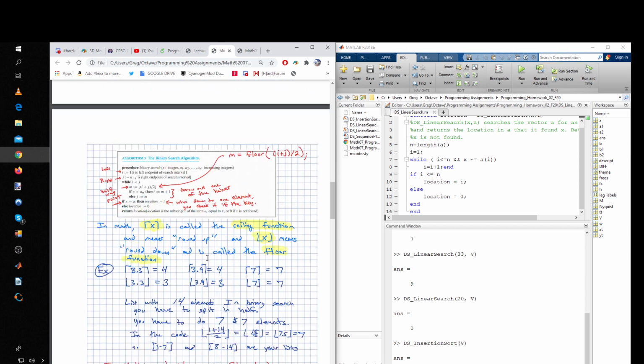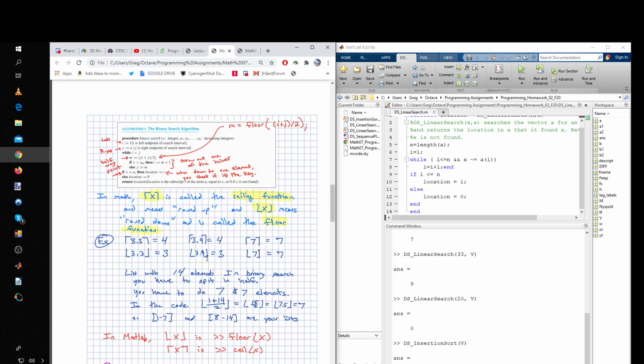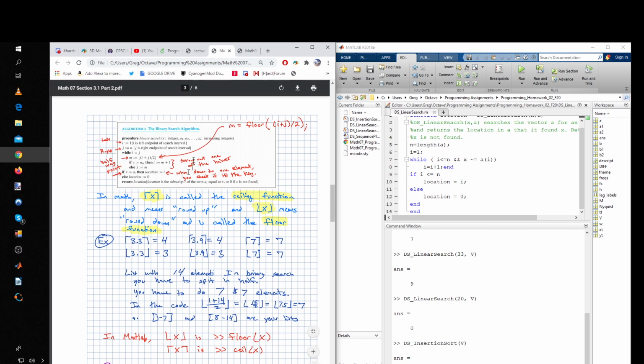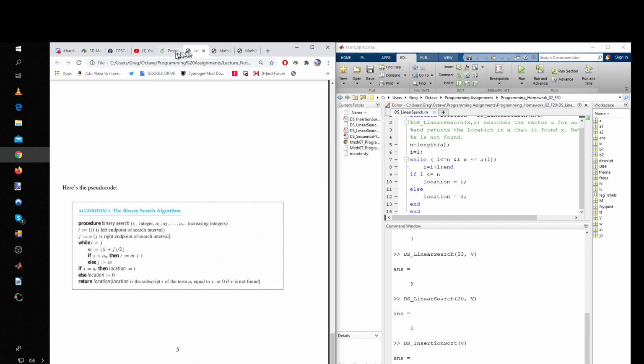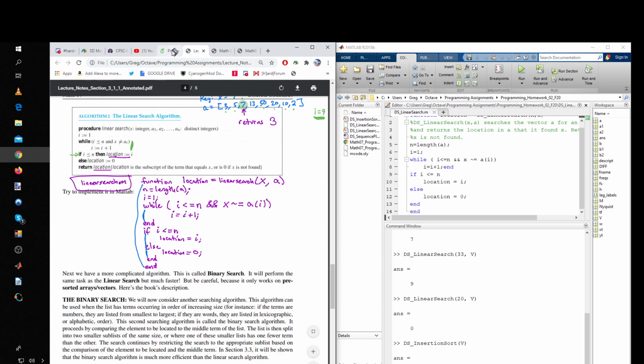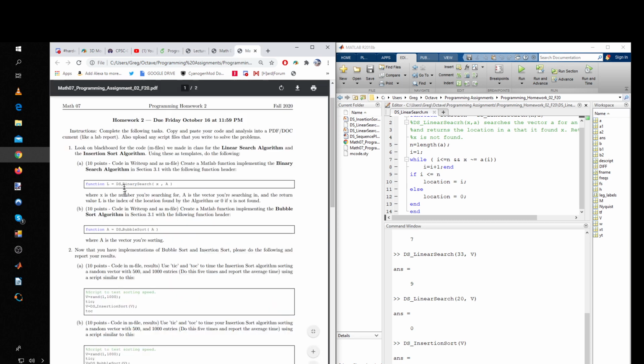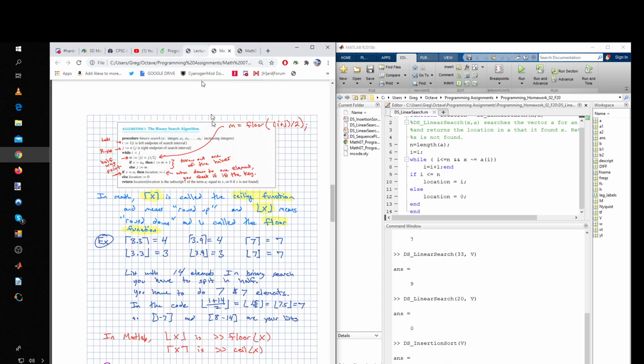You have to code that up, not me. So this is the code that you're going to code up. You're looking for the binary search algorithm. This is what you need for the homework. Where's the homework? Here it is. Binary search. You code that up, not me.